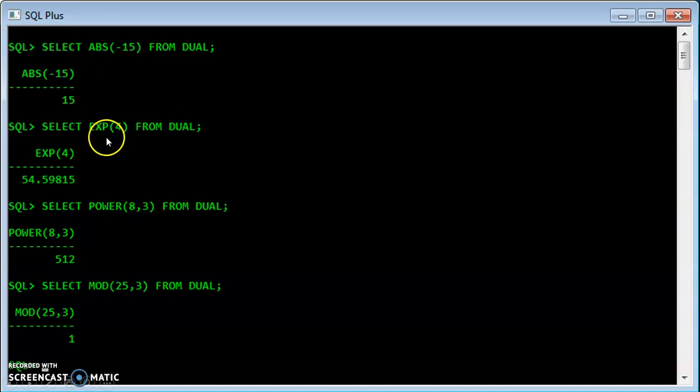Then the next experiment is for the exponential of 4. It will return the value of e raised to 4 from dual. Next is the power: select power(8,3) from dual, which means 8 to the power of 3, that is 8 cube, so it will return 512 as the value. Next is select mod(25,3) from dual, meaning 25 divided by 3 and the remainder is 1, because 3 eights are 24 plus 1. So mod will return the remainder.